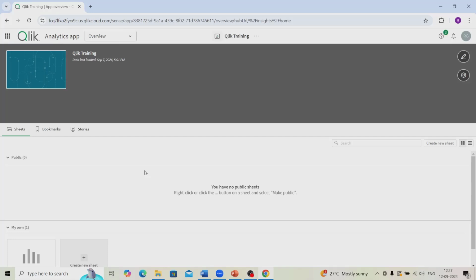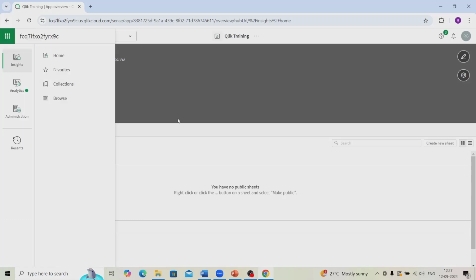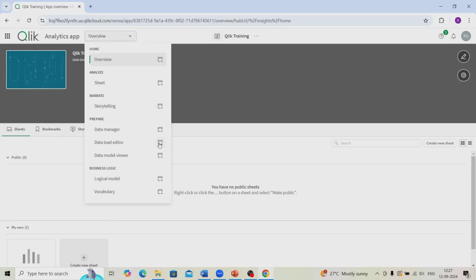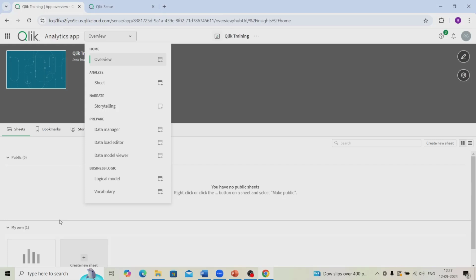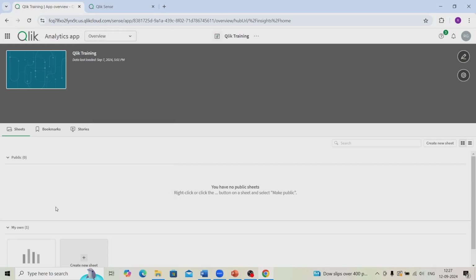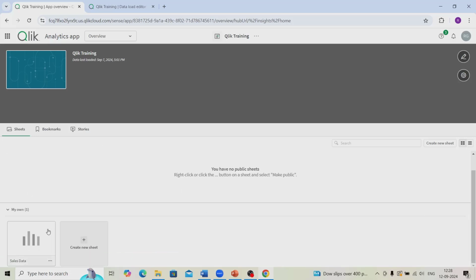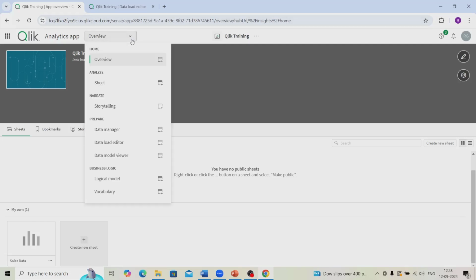Yeah, this is the overview page. If you go to the data load editor, we are currently in the overview, and we can redirect through this drop down button from anywhere. Data load editor, sheets, if you create any sheets, here also you can access them.